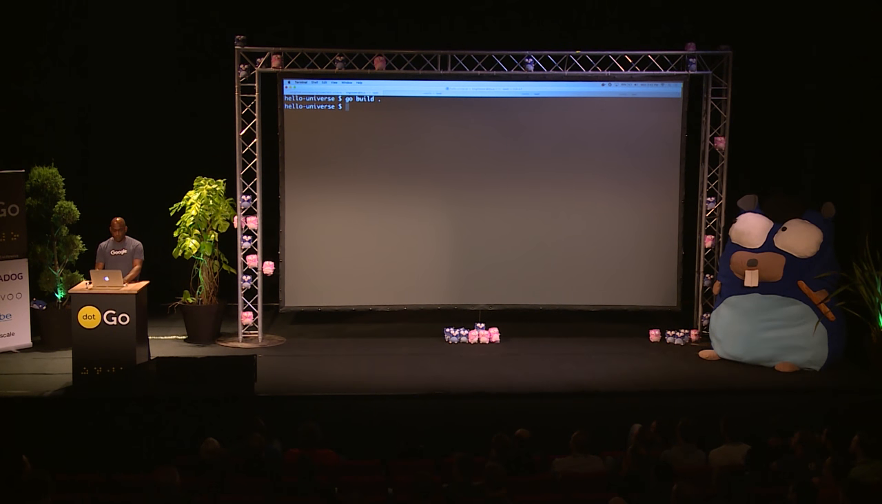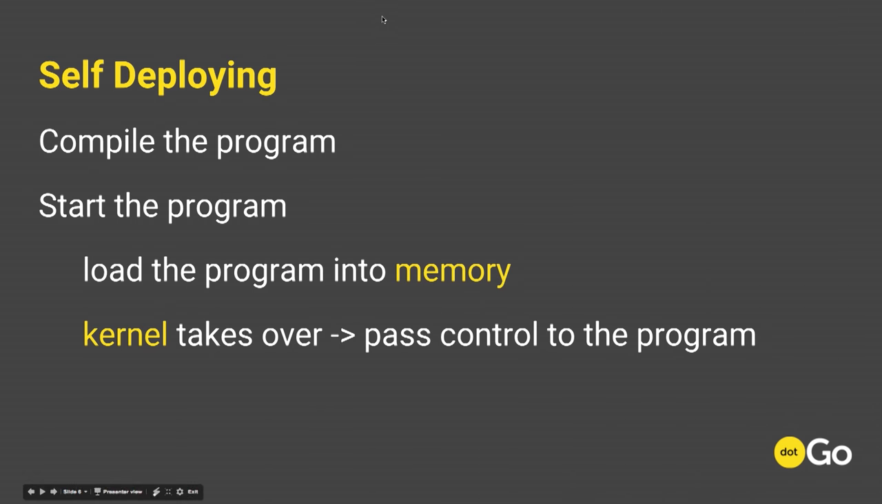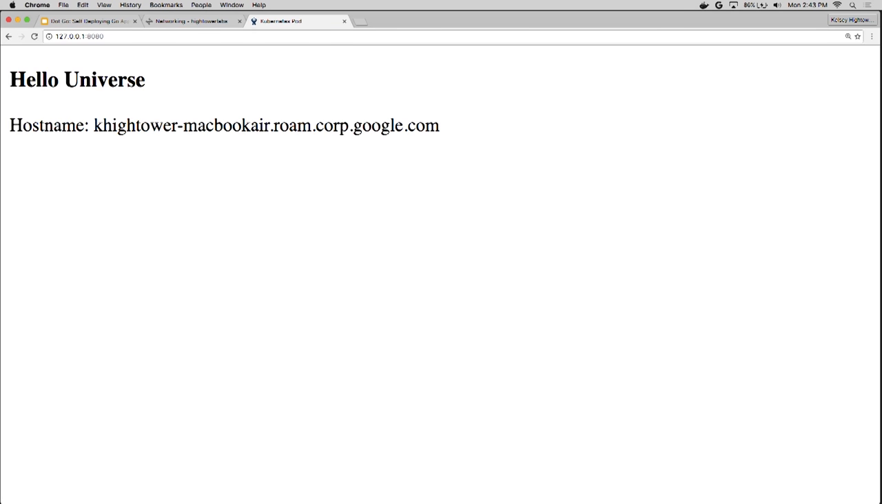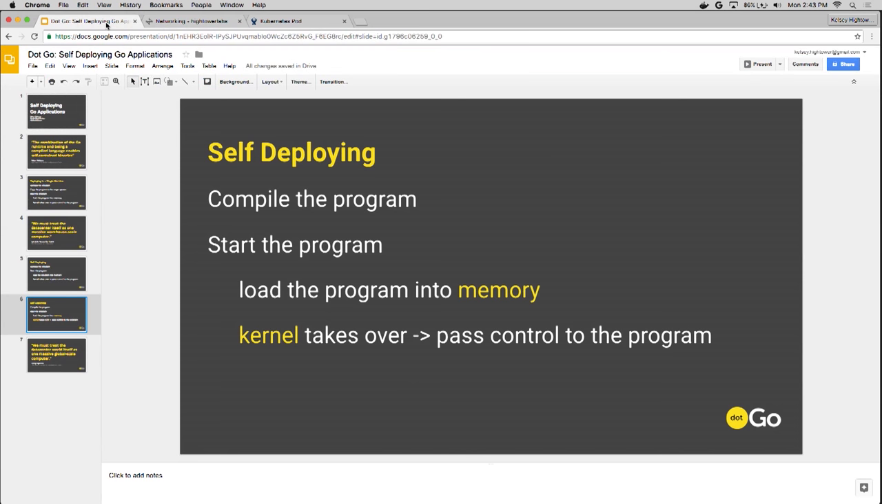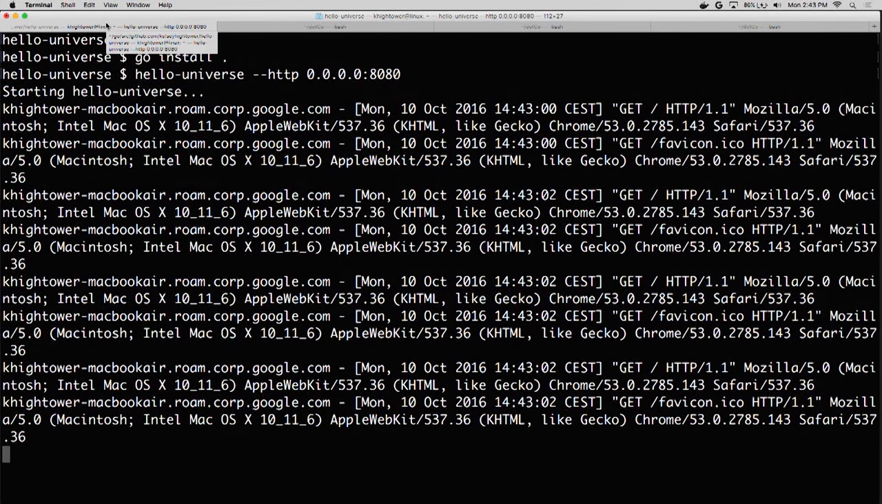So the first thing we're going to do, let's just do go install. All right, so hello universe. We'll listen to HTTP on my local machine, and we're here at 8080. Right, very simple program. Let's make sure that it actually works. 127, 8080, all right. I'm pretty sure Google IT is like, what the hell are you doing leaking your host names? But we can edit that out. Security's like, oh! All right, so we see this simple application just works, okay? So here's all the logs from it, all makes sense. So I want to take the same application, but I want it to deploy itself.